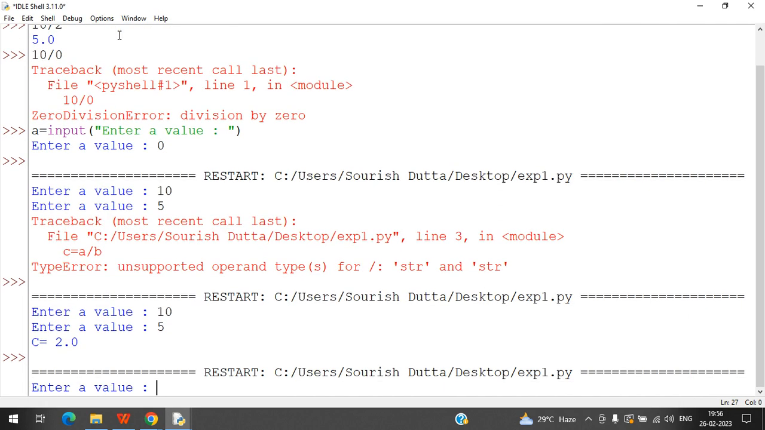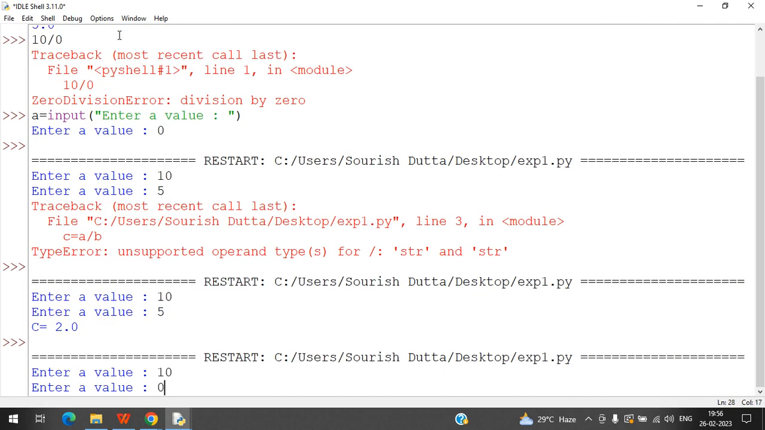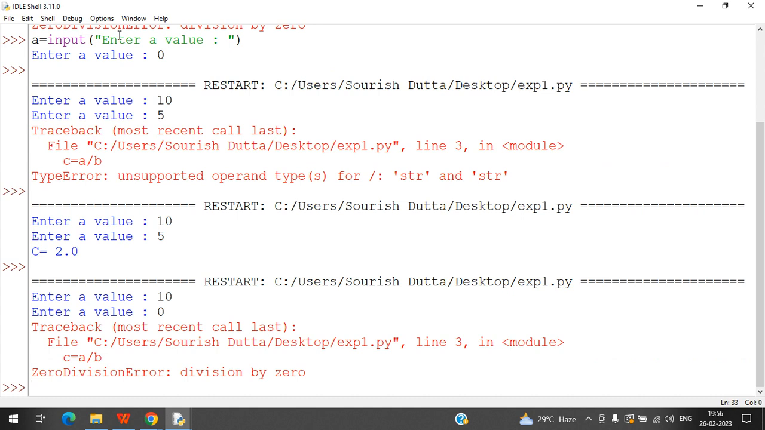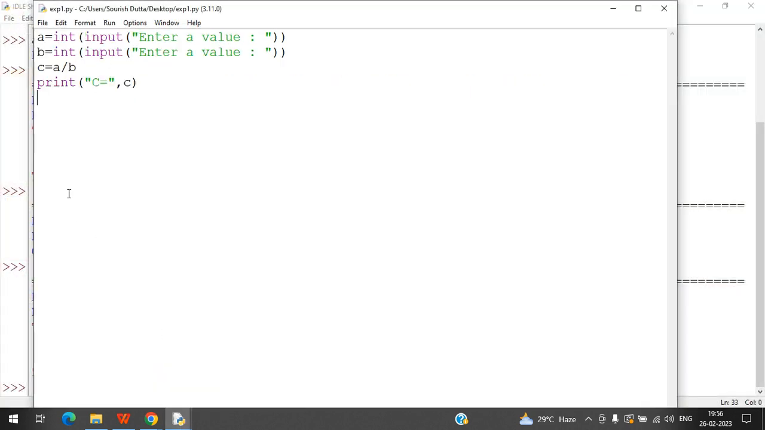Now again I will run the code. This time I will give a zero value to b. So 10 and I am giving zero. See, our program gets terminated by the system. It is saying zero division error. Maybe we have several other lines of code after this, and suddenly the program terminates. So this makes the program unreliable.